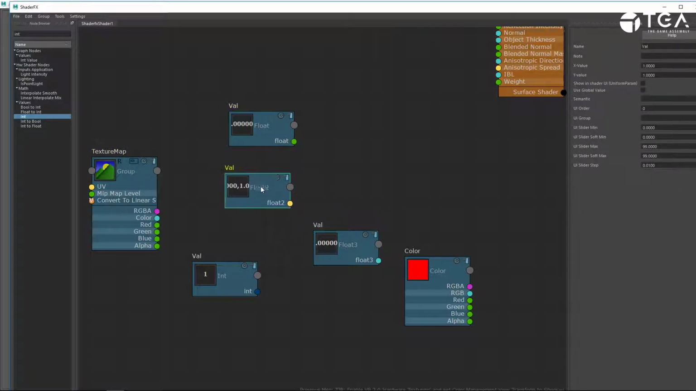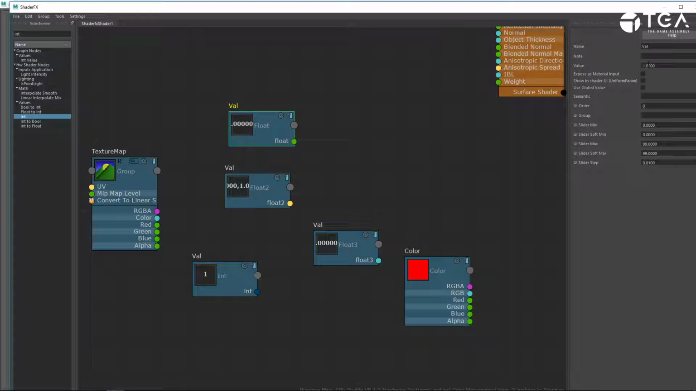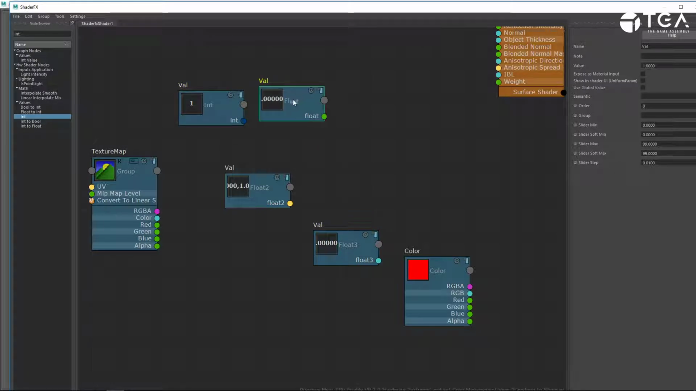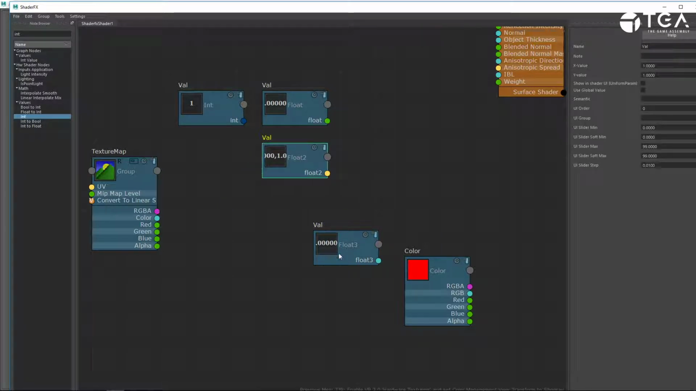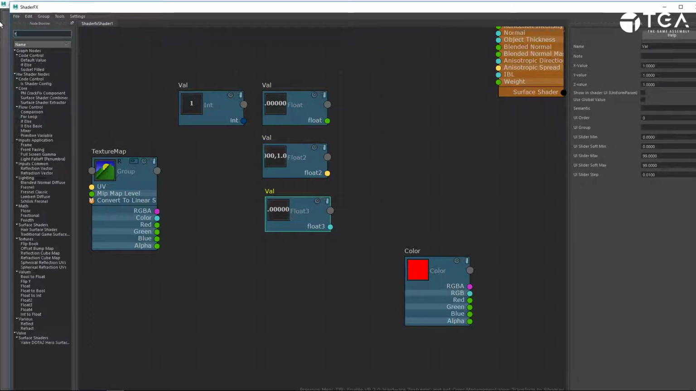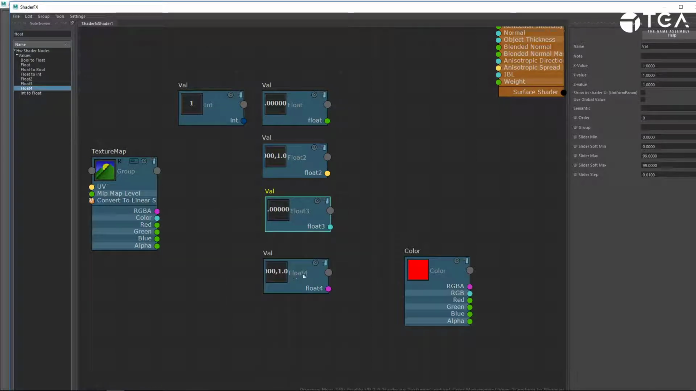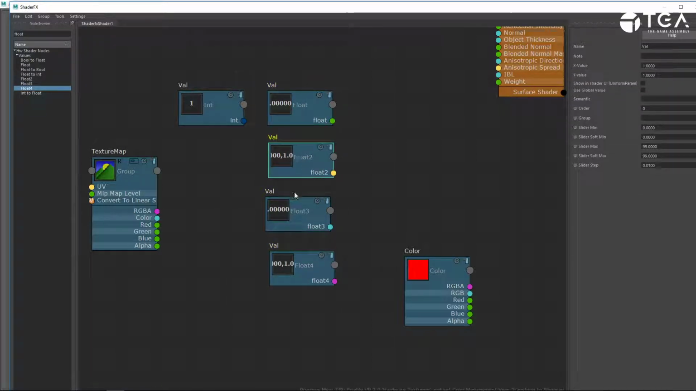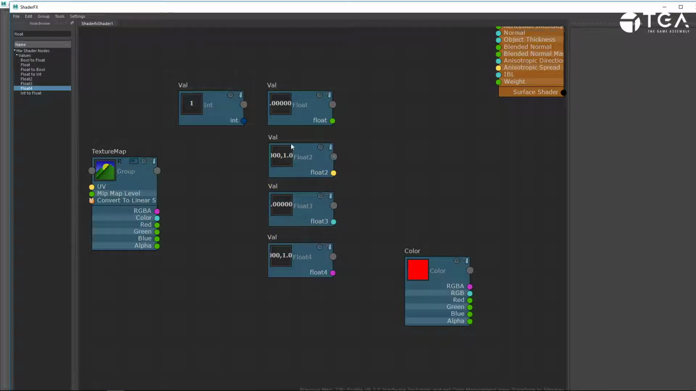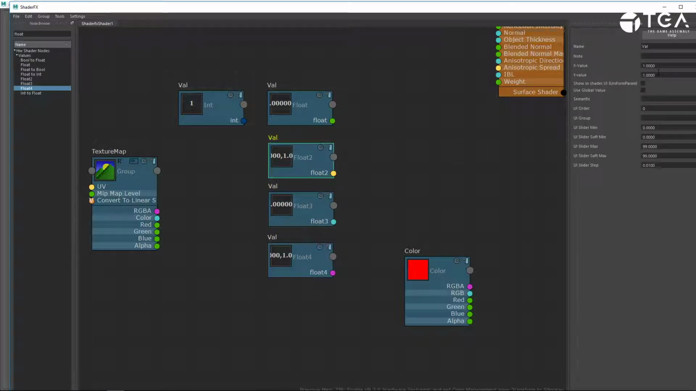A float is just a single decimal value. So here's your float value. An int or an integer is just the integer value. That is a number without the decimal component. So the difference between an int and a float is that the float has a decimal component. This one is a whole number. Float 2 and float 3, and you actually have float 4 as well. I should have that in here as well. Float 4 is actually just more of the same, like many packed float values. So a float 2 has 2 float values. A float 3 has 3 float values, that is decimal values, and the float 4 has 4 values.